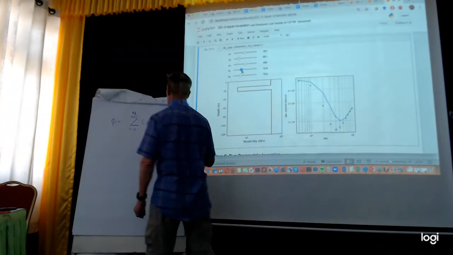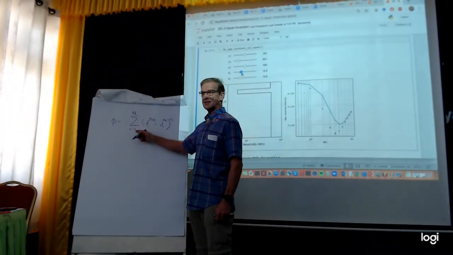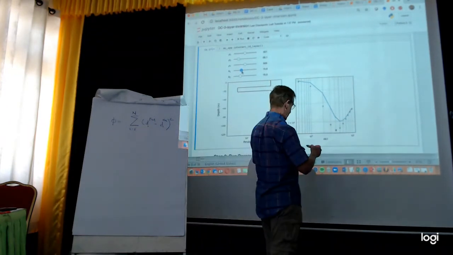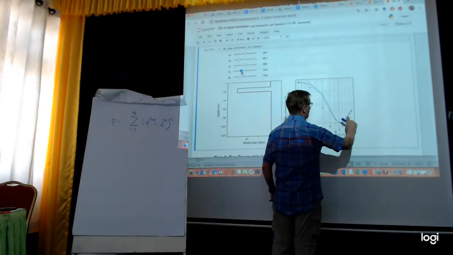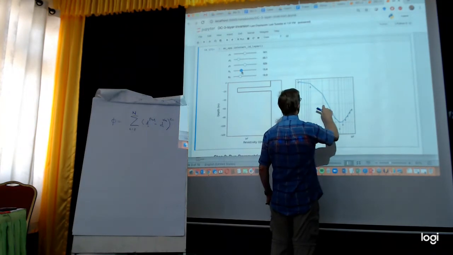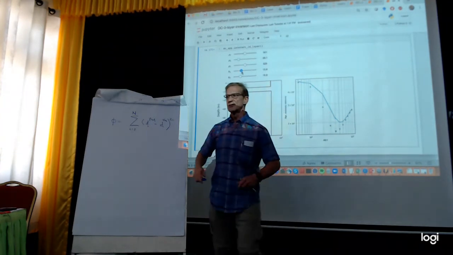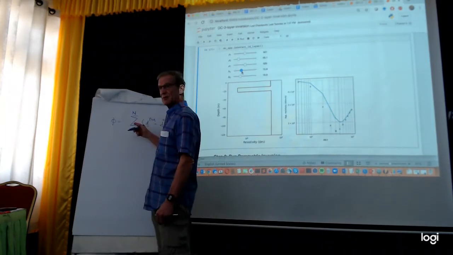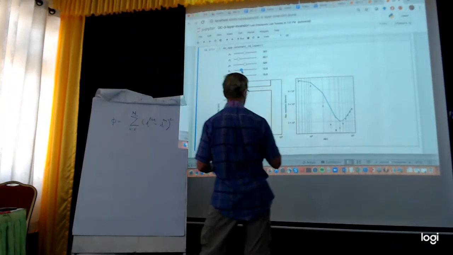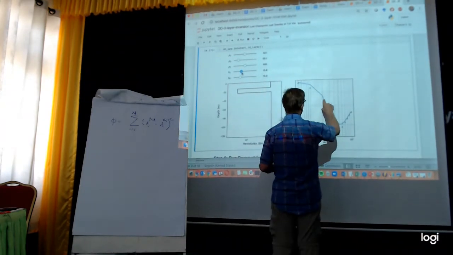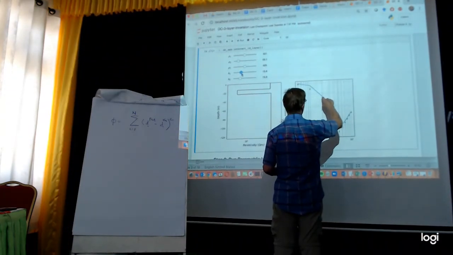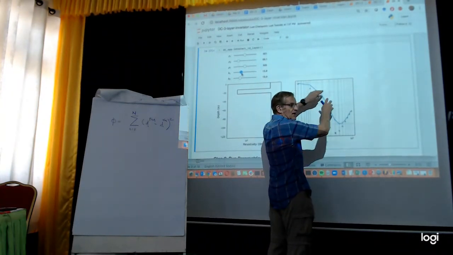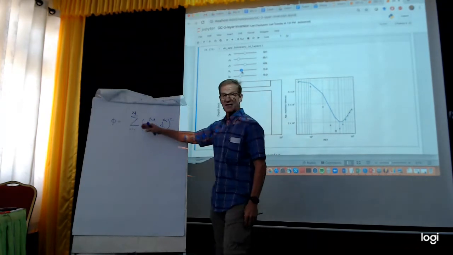Okay? So I have n data. So in this case I've got 1, 2, 3, 4, 5, 6, 7, 8, 9, 10, 11. So in this case n would be equal to 11. And for each point I look at the difference between the observed here and the predicted. I find that value, I square it, and then I put it into the sum.